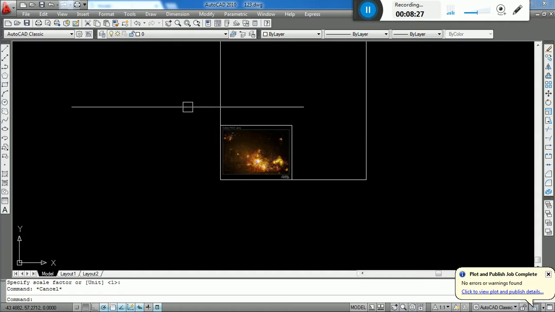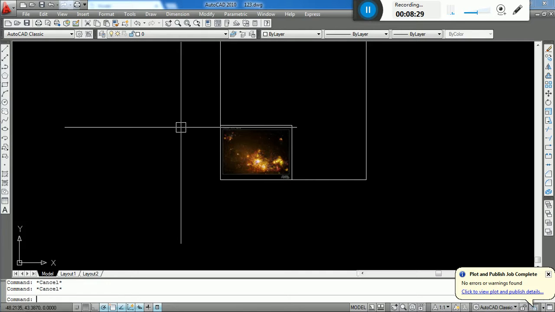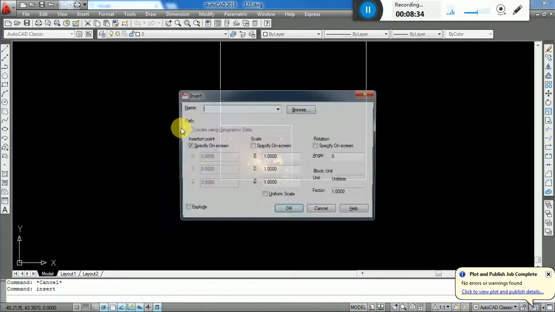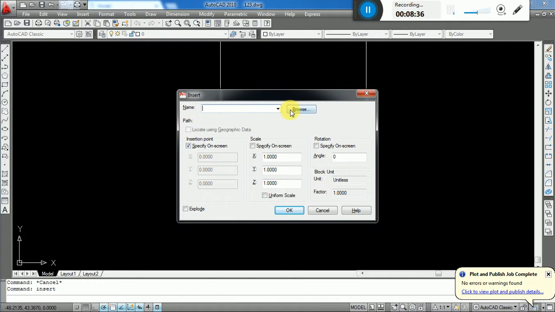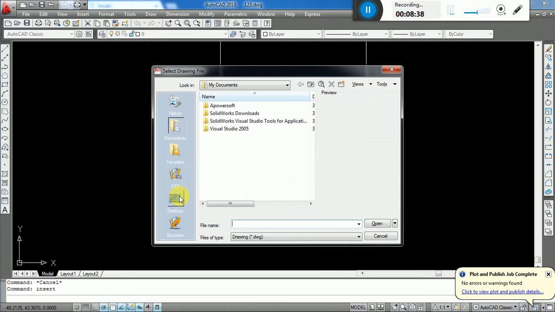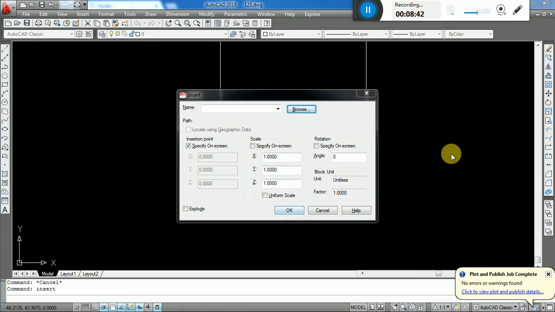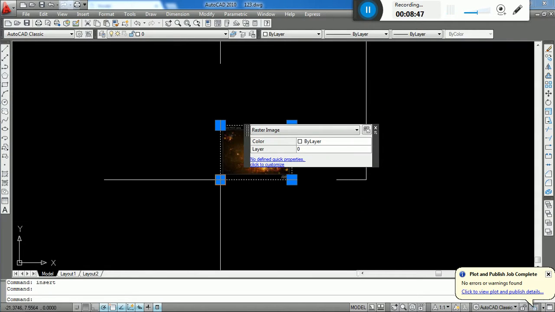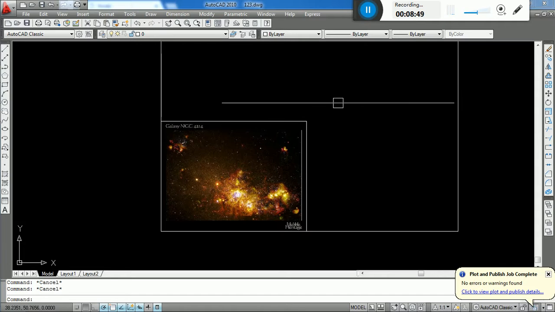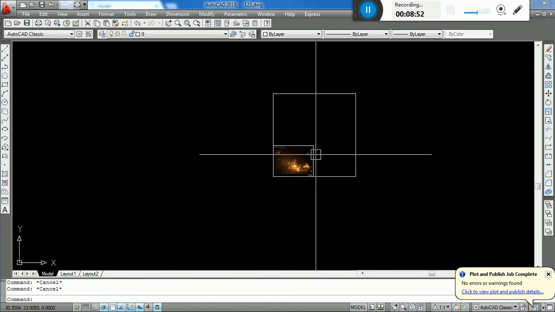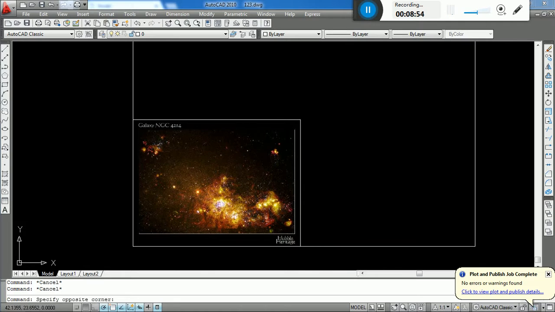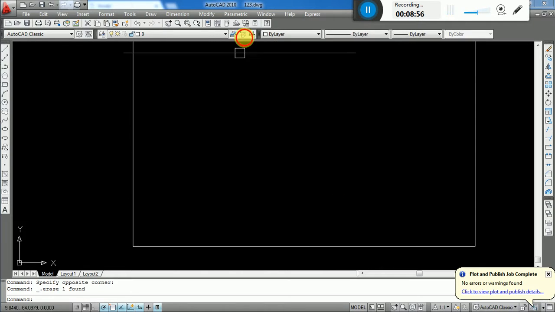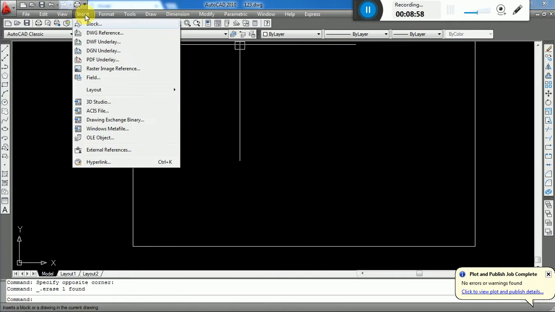You can do the same for PDF file, otherwise you can type insert on keyboard and hit a space. Here it shows a browse. Click on the browse, you can select any file, PDF or JPG format, and hit the OK. Your image will appear on the AutoCAD window. Then give the scale as we already gave for this image. Okay, I am going to erase this image now.